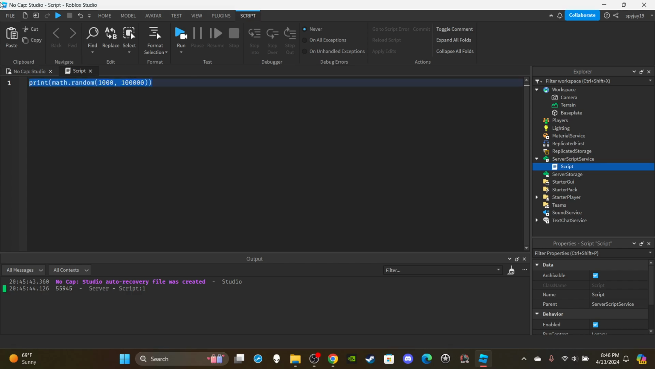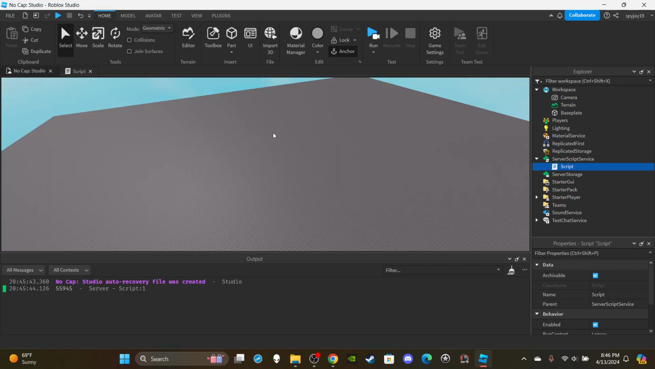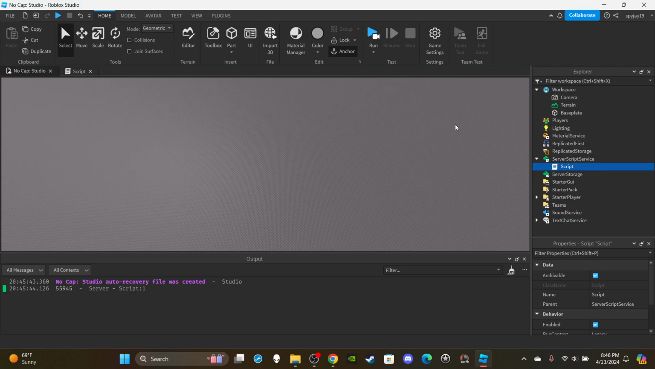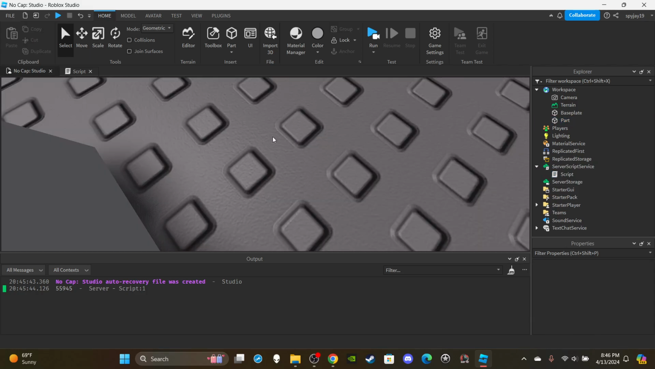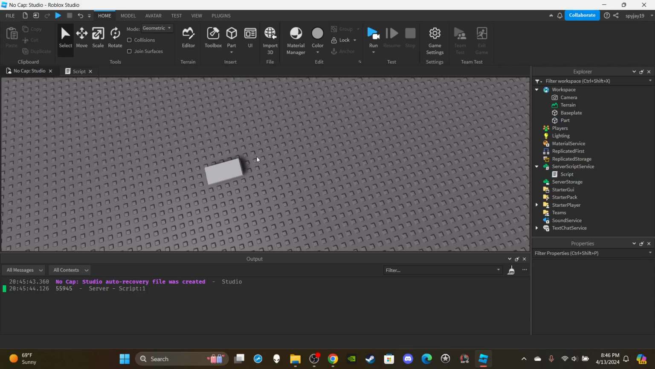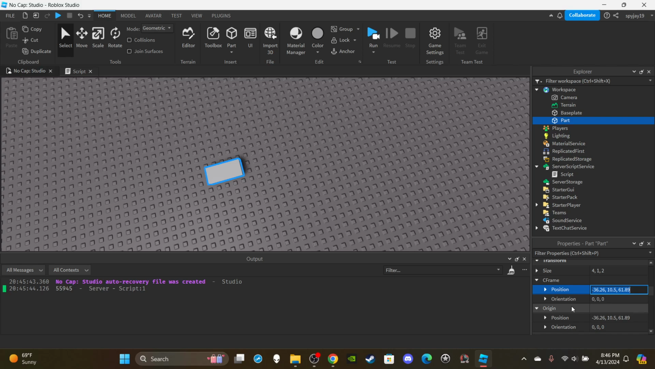And then the last thing is vector 3. Vector 3s are pretty much coordinates in a 3D plane. Vector 3 is another word for the positions of instances. This block, for example, like all parts, has a position. If you scroll down, I just want to clarify there's a difference between positions and C-frames. Even though the position is parented to the C-frame, the C-frame and positions are different. I just wanted to make that clear.